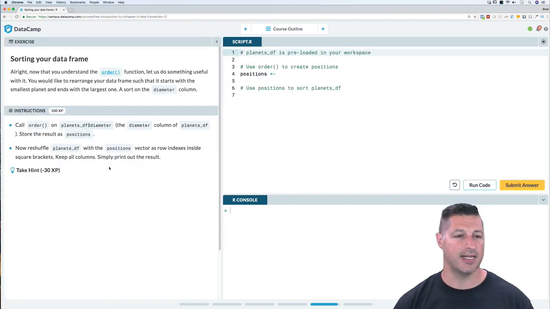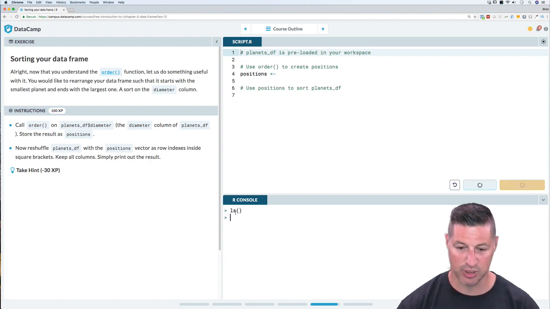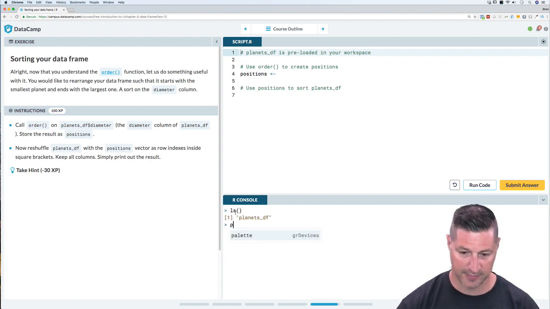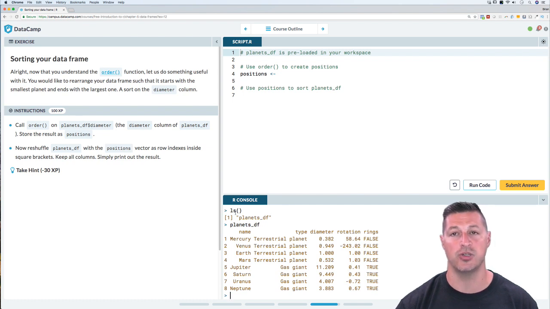And so here it's giving us an example of how we can sort our data frame. So we have the planets data here. Let's just double check, and let's take a look at the planets information so we can refresh our memory of what we're working with. So what it's asking us to do here is call the order function on the planets data, and it wants us to sort by position. And once we sort by position, it wants us to create a new variable called positions. And it's giving us the $ syntax to do that.